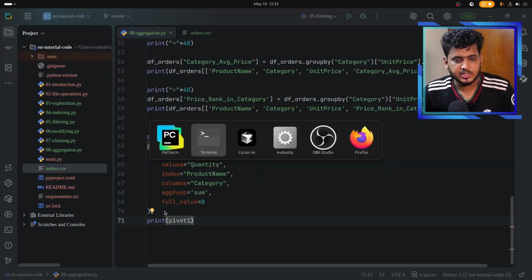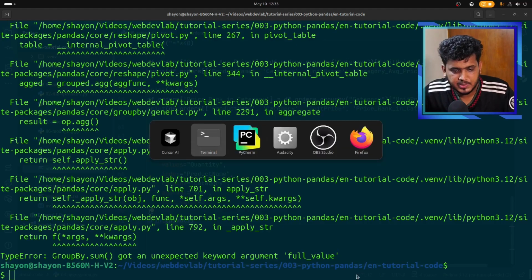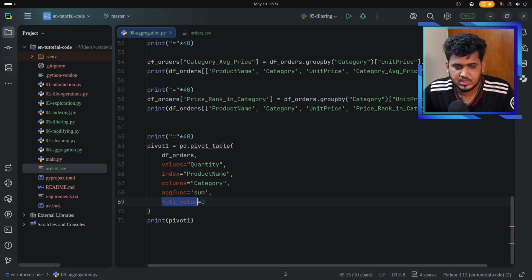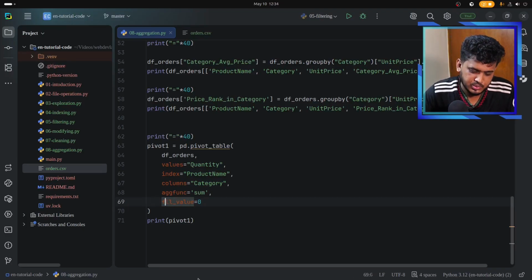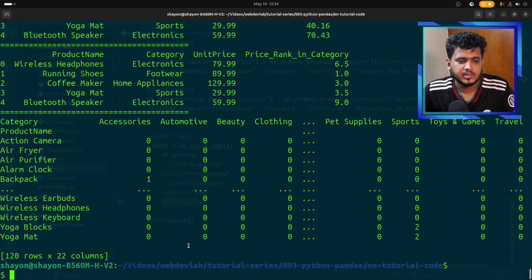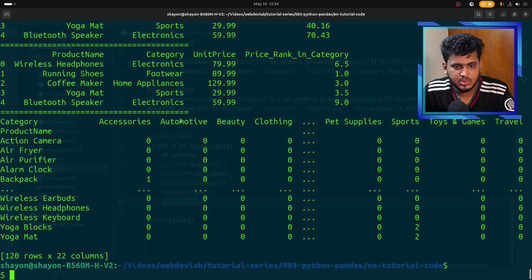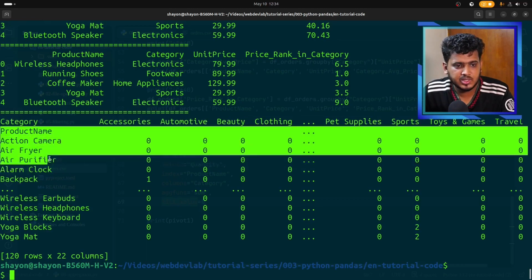Let's see. We got an error. Unexpected argument full_value. This is going to be fill_value, not full_value. And again try this. Yeah, now we can see our pivot tables. In pivot tables we have category, accessories, automotive, beauty, clothing, pets, etc. All the product names we have in here. This belongs to a category.